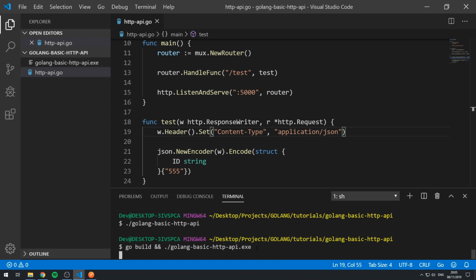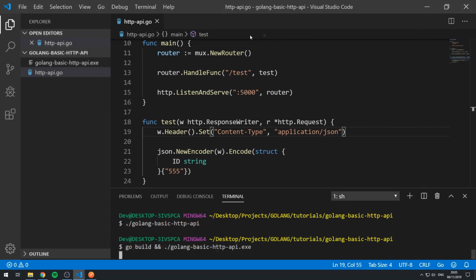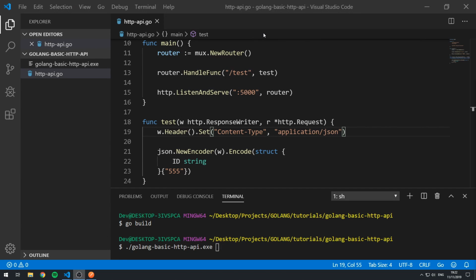Okay, let's go to Postman and let's click send. And now we get the same response, but now it's formatted as JSON because Postman now knows that this response is in JSON format because of the headers. Let's click on the headers tab here, and we can now see that the content type has been set to application/json. Great.